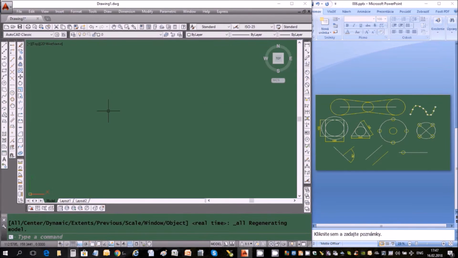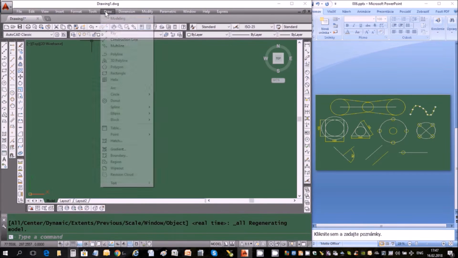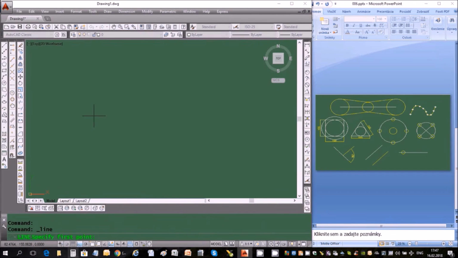From menu Draw, choose command line. And then left click in the drawing area to set first point of line, and then left click in the drawing area to set second point of line, and finally press enter.